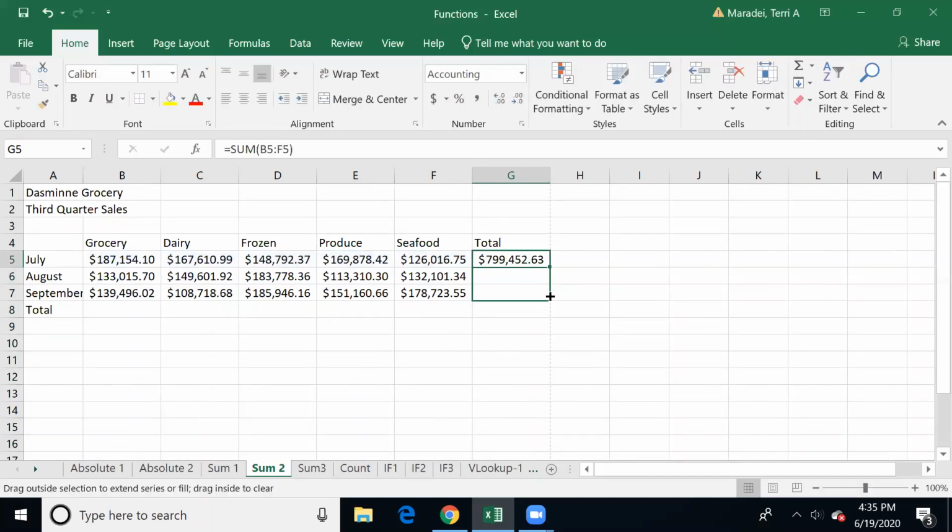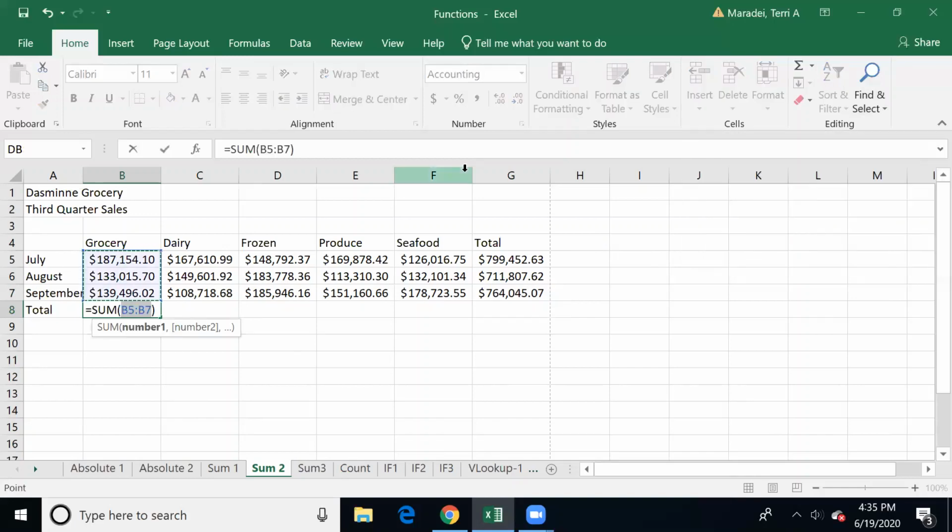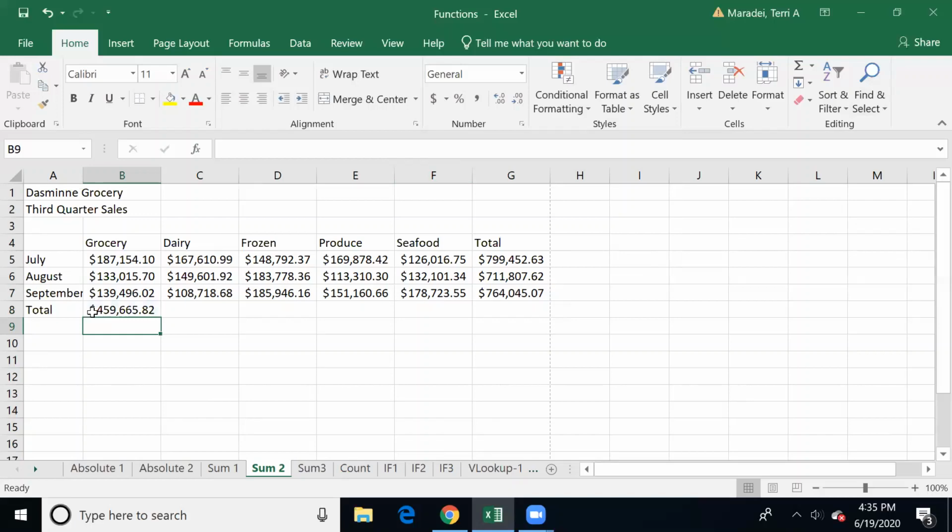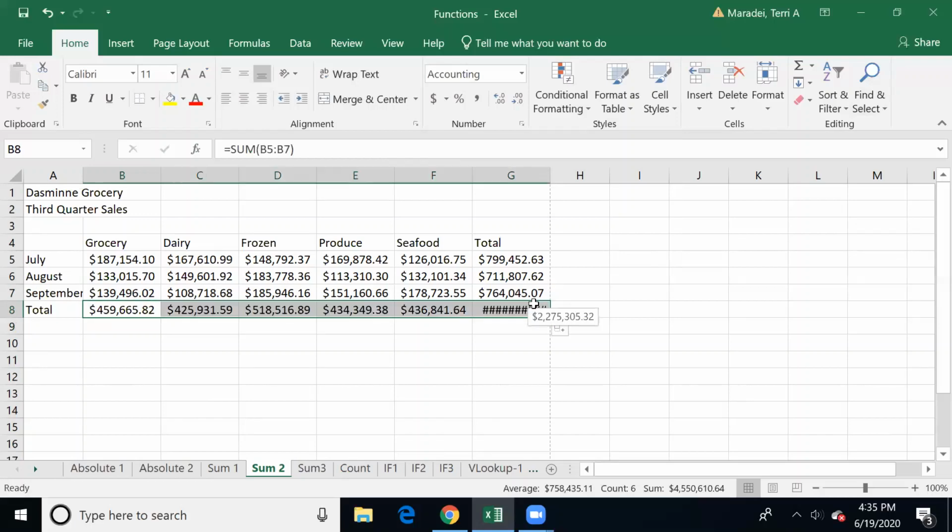And then I will always use that fill handle. Over here, I could find the total of just the groceries. This is a little worksheet about sales in a grocery store and all the different departments. I can write it out, or I can just use that sum function. Notice I can see the marching ants. I can see that it selected what I wanted it to select for me.